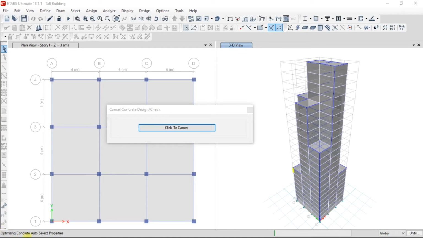We can see that it is optimizing the concrete auto select properties. We assigned three sections for beams and three sections for columns, so the program is optimizing these sections. That means it is trying to provide the lesser cross section, the section which has less area, to pass the design. If it passes, it will show you that design. If it fails, it will say that it is failing, and then it will ask your permission for assigning a higher element.